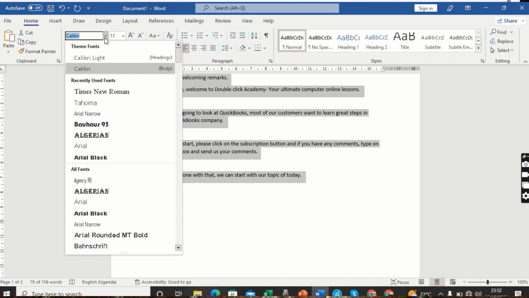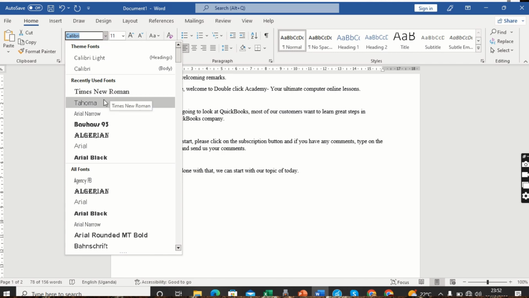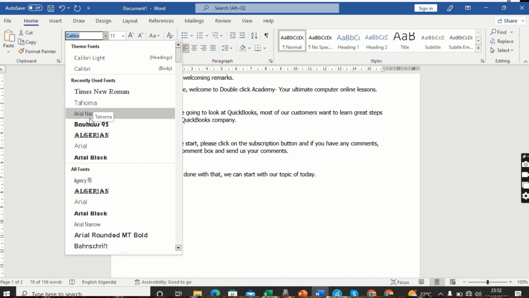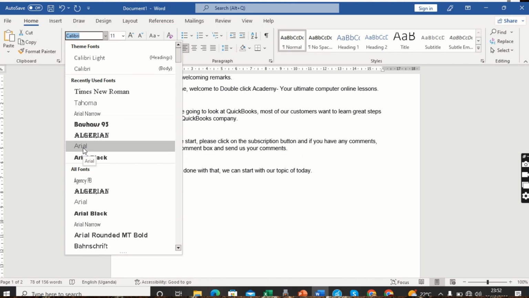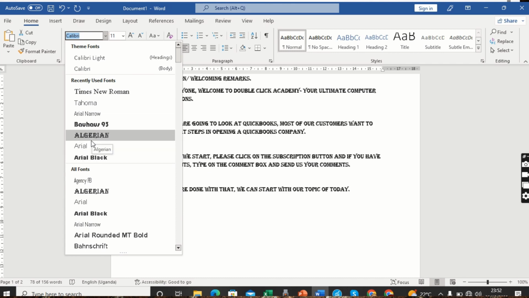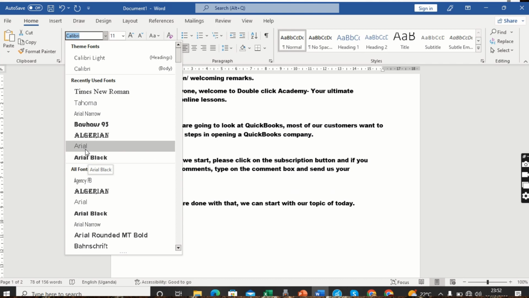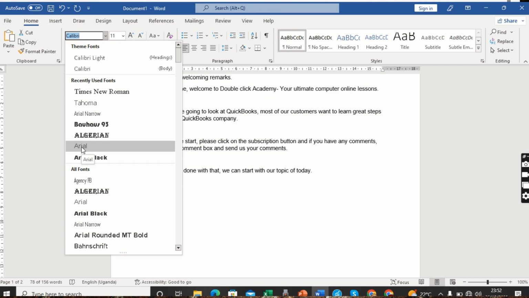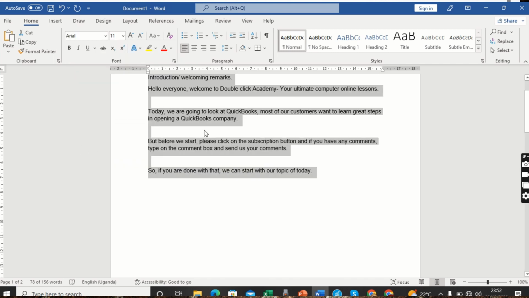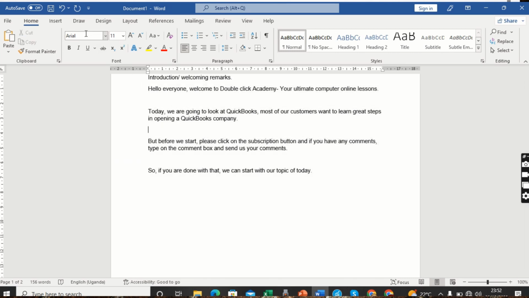Now, assuming we want to change the font type to Times New Roman, or Tahoma, or Arial Narrow, or Arial. Whenever you point at any of them, it changes according to that font type. So that is how we select the font type. From here, assuming we are interested in Arial, we click on Arial, and then all the highlighted text changes the font type. It was showing Calibri, now it is showing Arial.